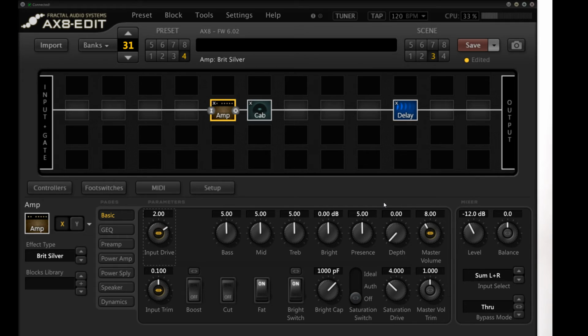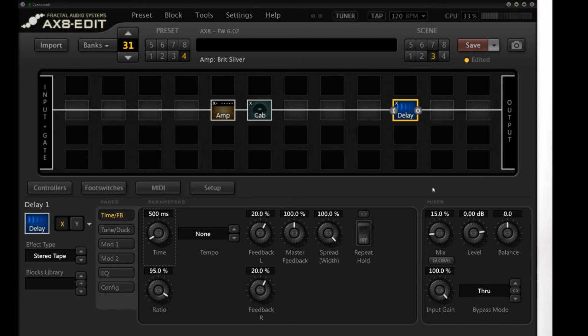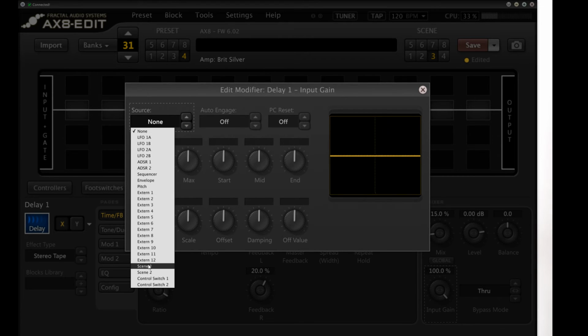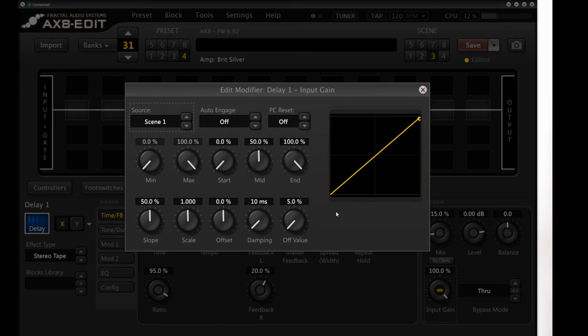Now I want to add delay. So the way I can control delay with scene controllers is to control the input gain. So I will set this up again, scene 1. So for my clean tone, I want a fair amount of delay. So I'll set the start value. Remember, my clean tone is down here to something like, probably 42%.